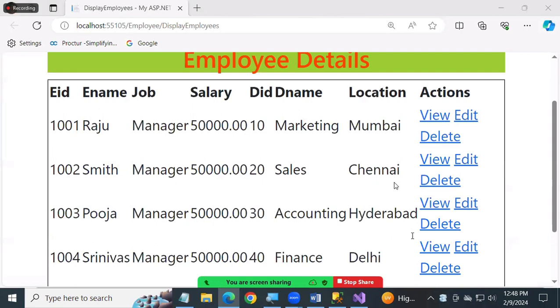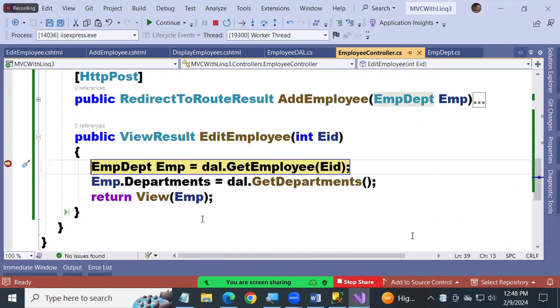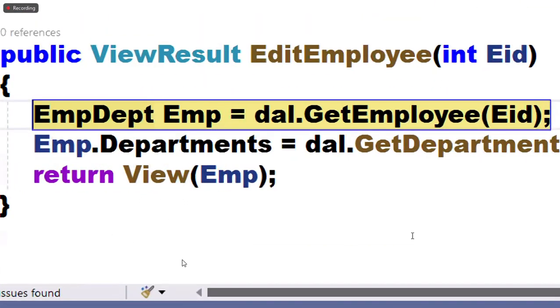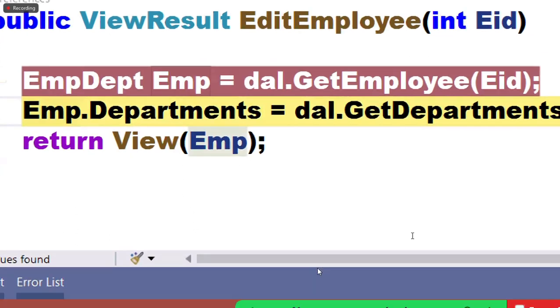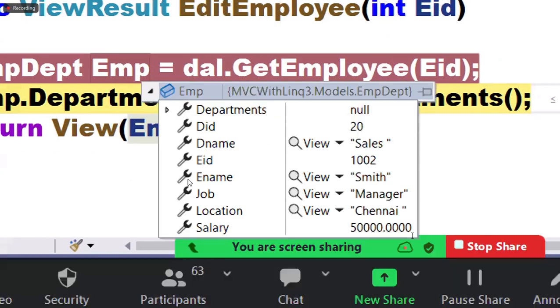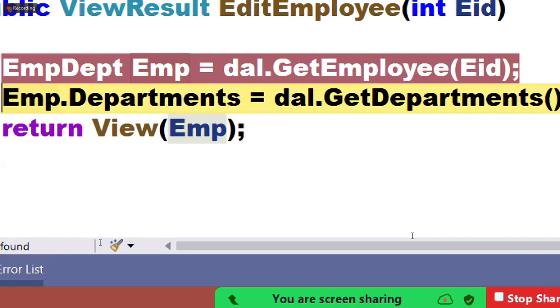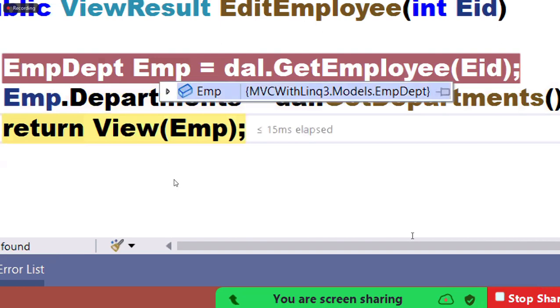Okay, watch this. Smith. Edit. When I click edit, all of that. This is what I want to explain. I'm not creating a blank model object. I'm creating a model object with values. Look. In add, I showed you all are empty. Now see, departments is null here. But you need values for department also. So I'm filling that in the next line. See now.